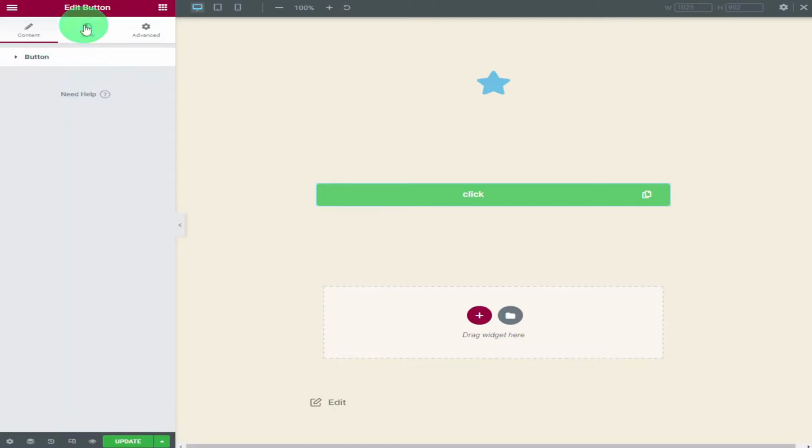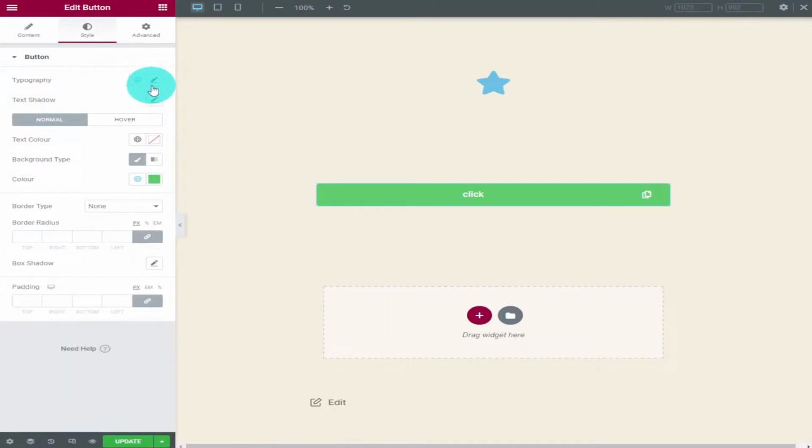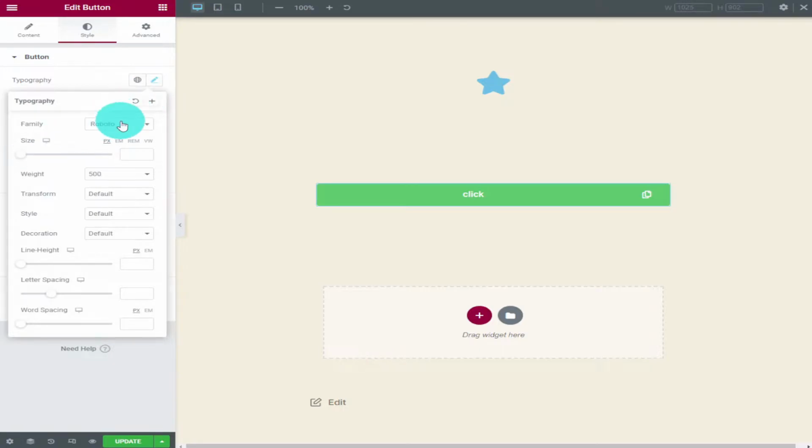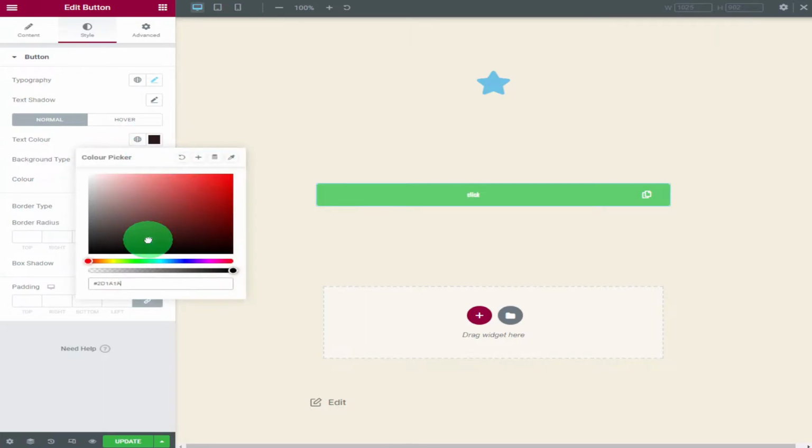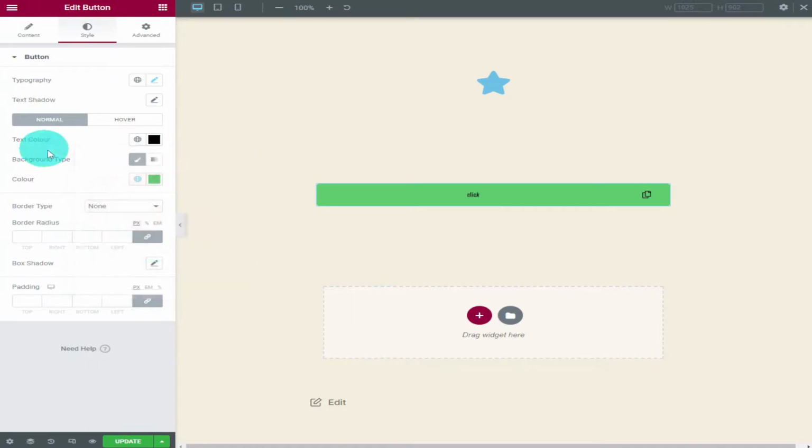Now we're going to move on to the style tab in the top left. And the first thing you can change is your typography. By clicking on the first drop down menu, you can change the style of your text. To make our text easier to read, I'm going to change the colour by clicking on the colour picker and dragging it to black.